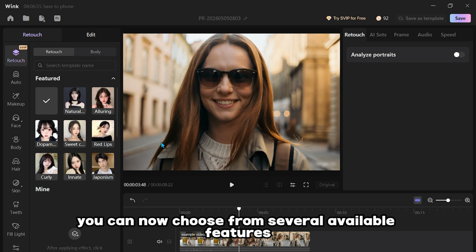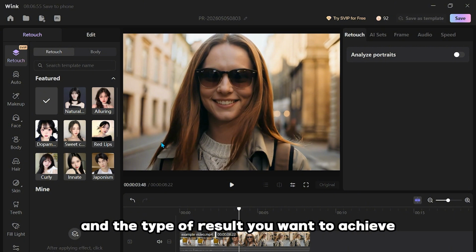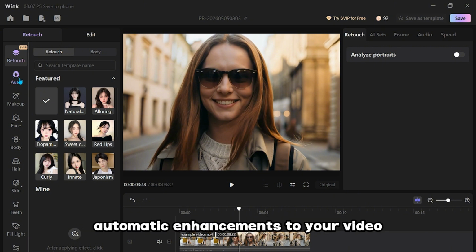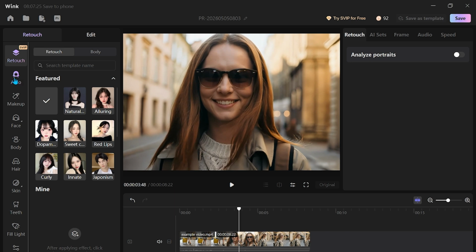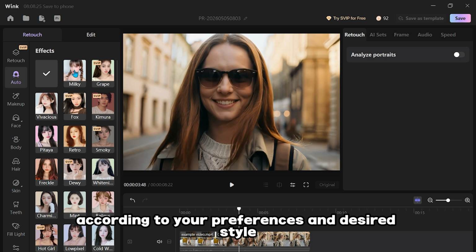You can now choose from several available features depending on your needs and the type of result you want to achieve. For example, you can select the Auto feature to quickly apply automatic enhancements to your video. Then select the effect you want to apply so you can customize the final look of your video according to your preferences and desired style.